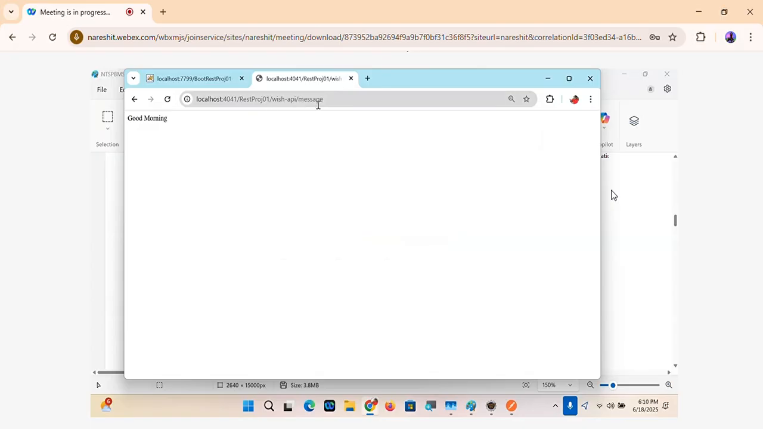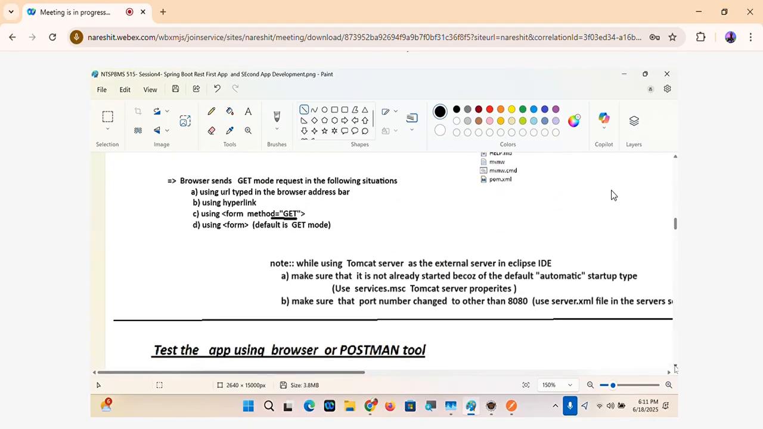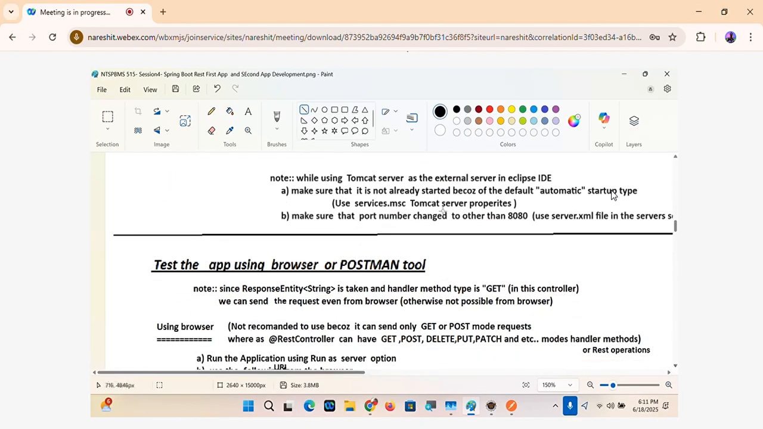Wish API slash message. Comfortable, my dear? That's great. Okay, now browser is okay, but Postman is good now, my dear. Make sure that you test the application using the Postman tool.